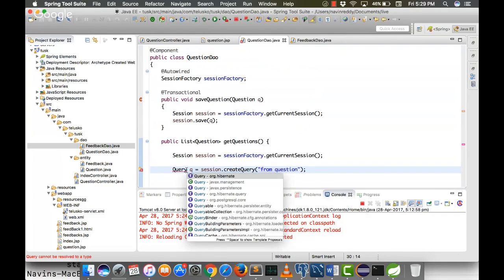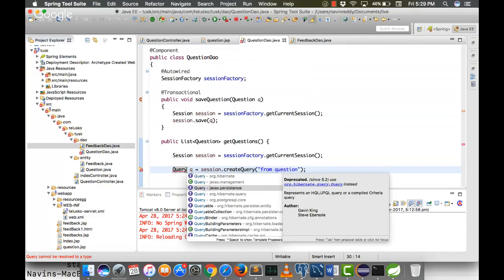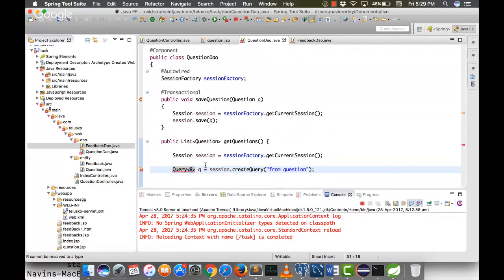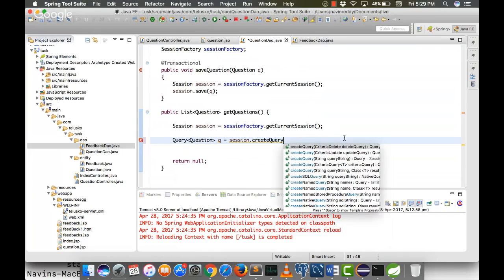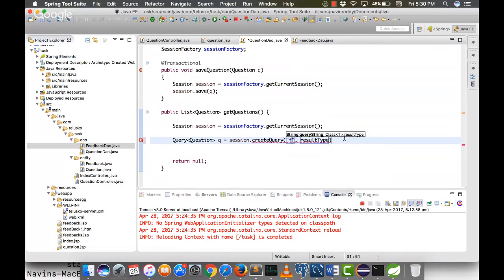Okay, we have to import the package for Query, and it is from org.hibernate.query.Query, which will work with questions. That's perfect. And I guess we also have to mention the class here, whatever class you're working with. So we have a query. We have to first mention the query.